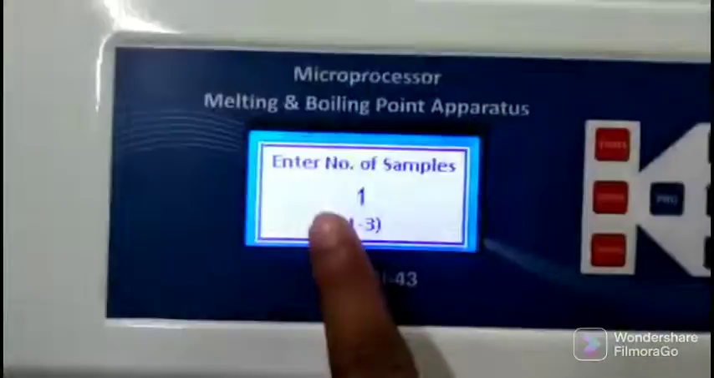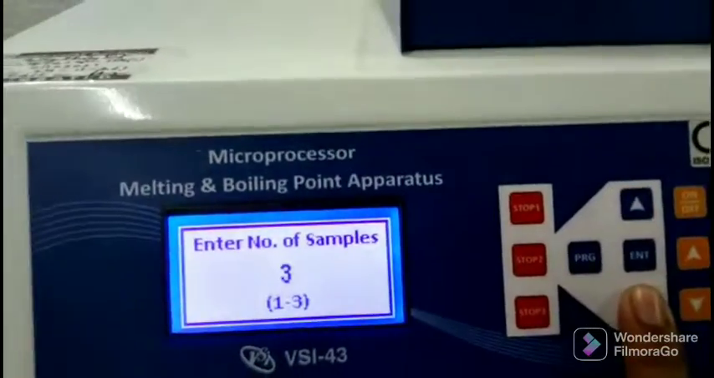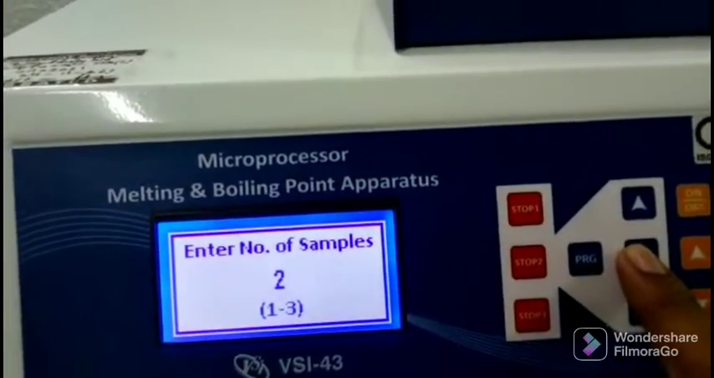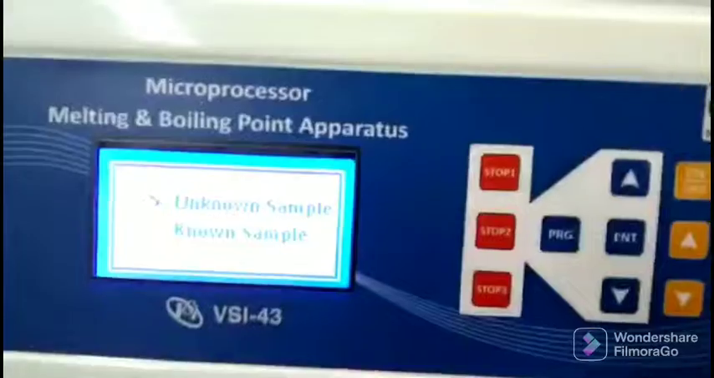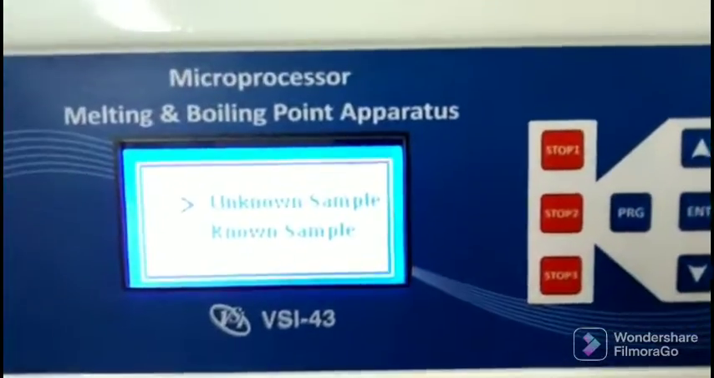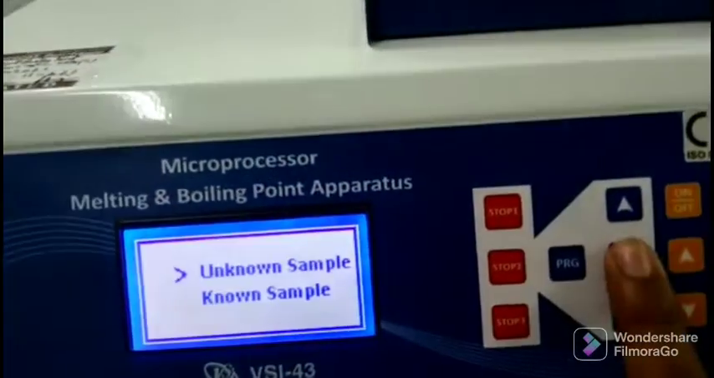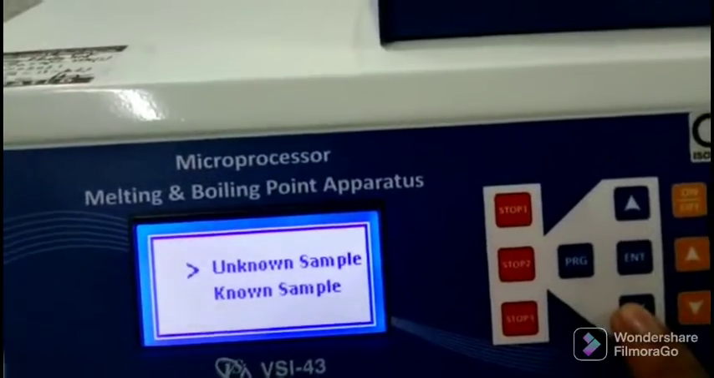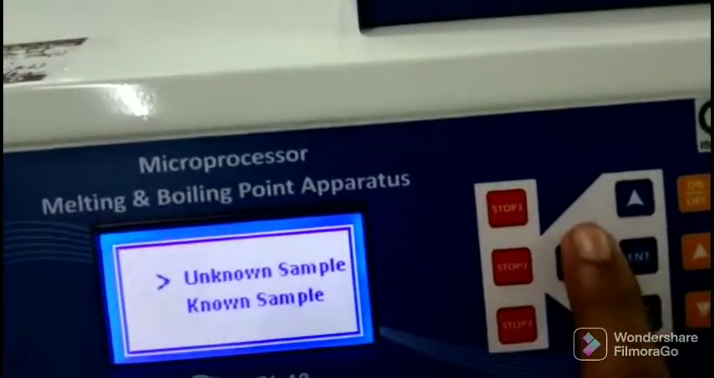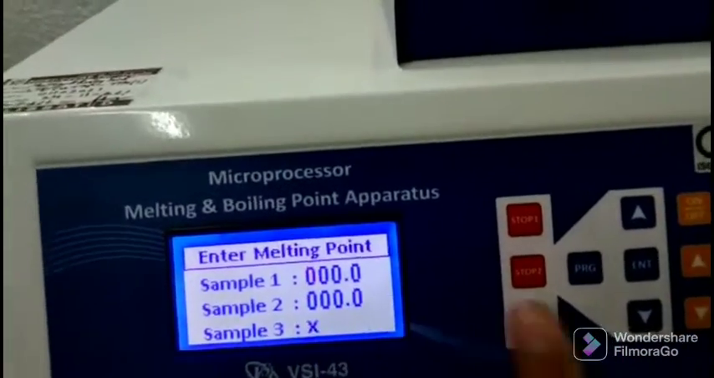Just press the up or down key and set how many standards you have. If you have two samples, then you press enter, and those samples are known or unknown. When your sample is unknown, you don't know its melting point, just go to the unknown mode and press enter. If you know the melting point range, just go down inside it and put the melting point of your samples.